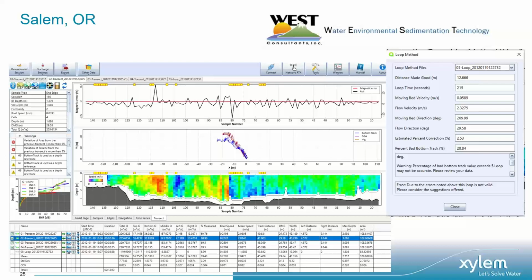So usually when you have a moving bed, many people will do a moving bed test. And this is, again, available in RSQ. So you've got your loop method or your SMBA moving bed test.